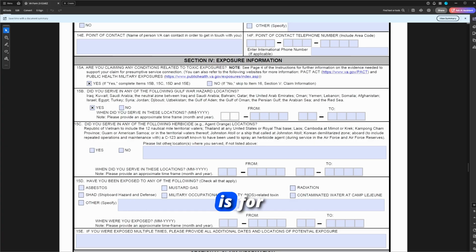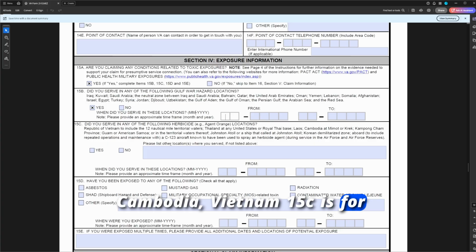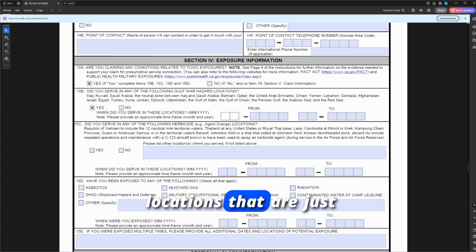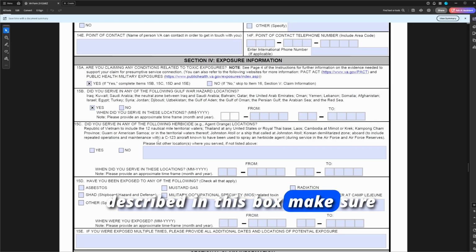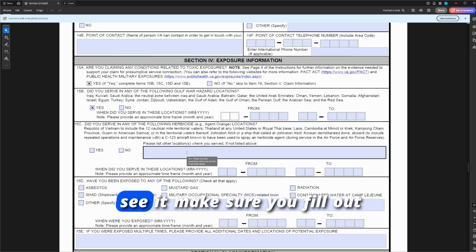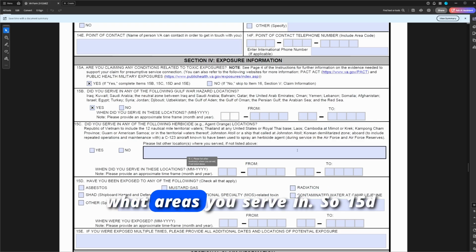Now 15C is for more like Vietnam veterans. If you served in theater like Laos, Thailand, Cambodia, Vietnam, 15C is for you, okay? So if you served in any of those locations that are described in this box, make sure you click yes. And if you don't see it, make sure you fill out what areas you served in.